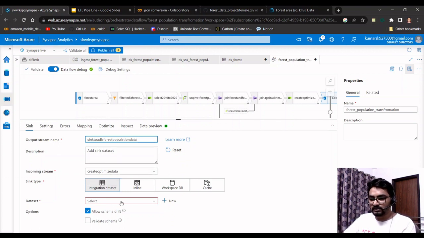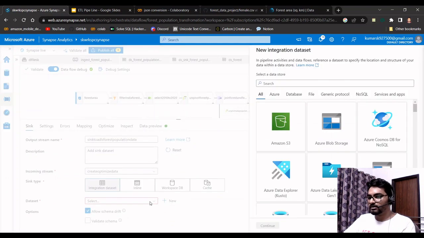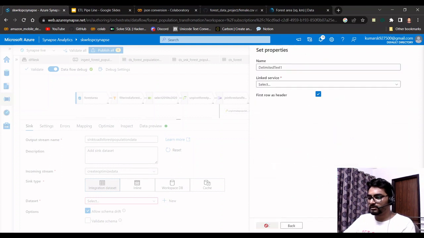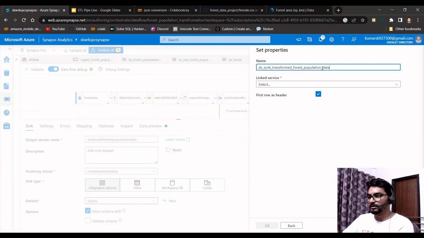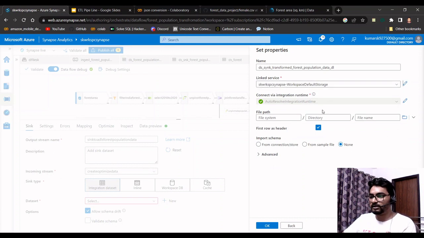Optimized data is the stream integration data set. I should create one data set. We are just using Gen2, CSV format. DS sync transformed forest population data, to the data lake linked service, by the default linked service.